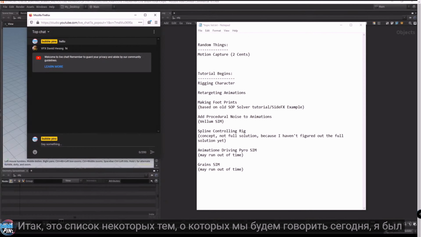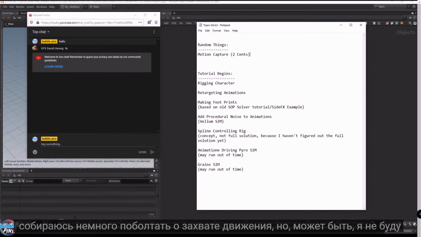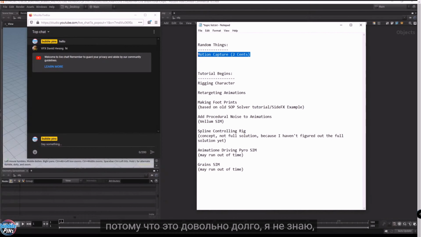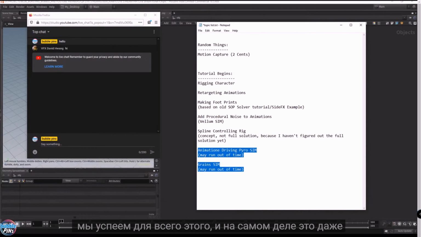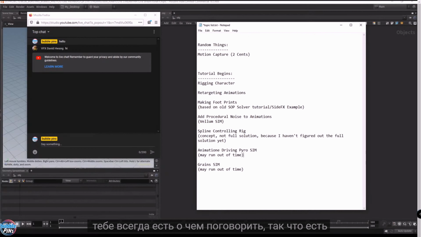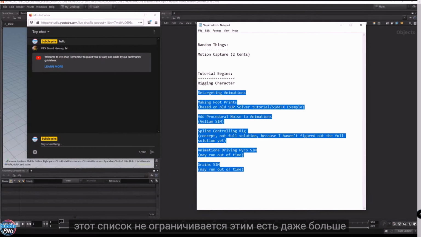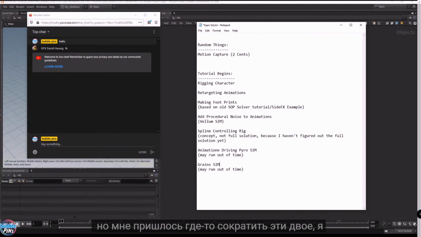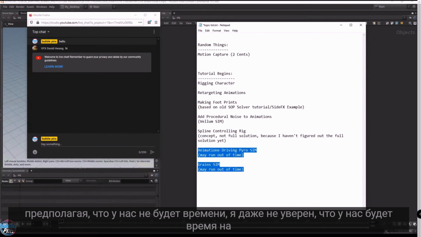So this is the list of some of the topics we're going to be talking about today. I was going to blab a little bit about the motion capture, but maybe I won't, because this is pretty long. I don't know if we'll make it in time for all this stuff. There's actually even more stuff I had planned, and I usually overplan a lot of topics, so worst case scenario, you always have something to talk about. This list is not limited to this. There's even more, but I had to cut back somewhere. These two, I'm guessing we're not going to have time, and I'm not even sure if we'll have time for this one.